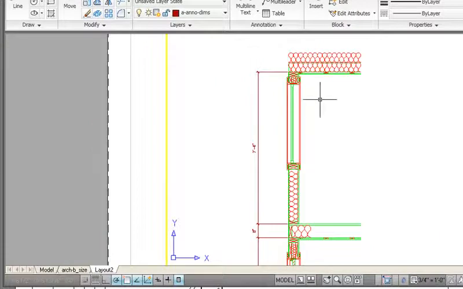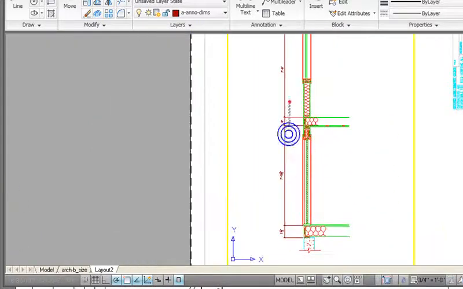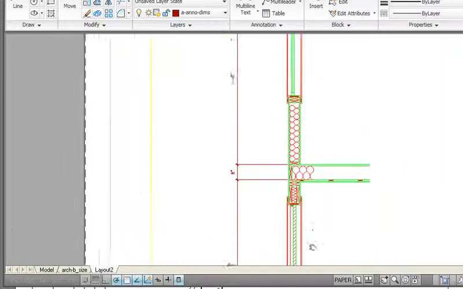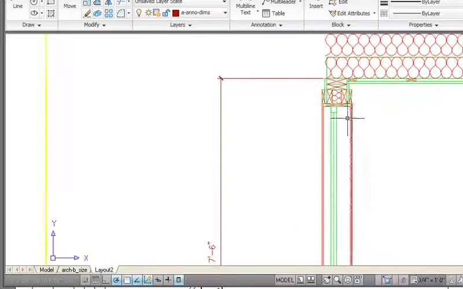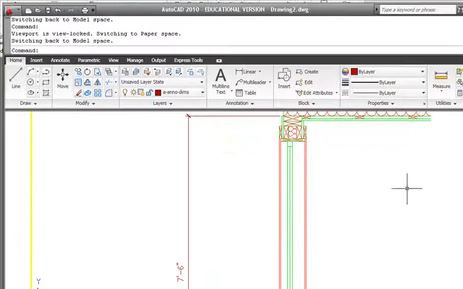And we're going to add some annotation. So for an example, I want to make sure I have enough space here to put that annotation, so I might pull those dimensions out a little bit, and I want to organize the annotation from top to bottom or from bottom to top. And usually anything having to do with the exterior construction should be on the outside of the wall. Anything having to do with interior construction should be on the inside of the wall. So I'm going to start with the top here.